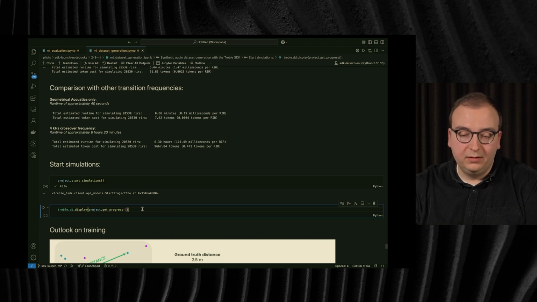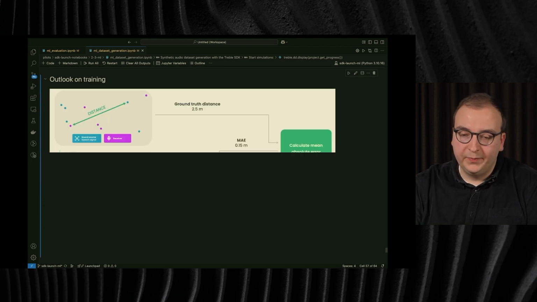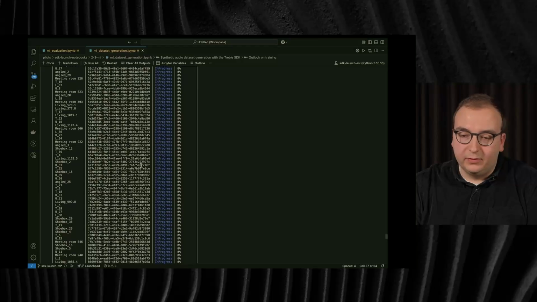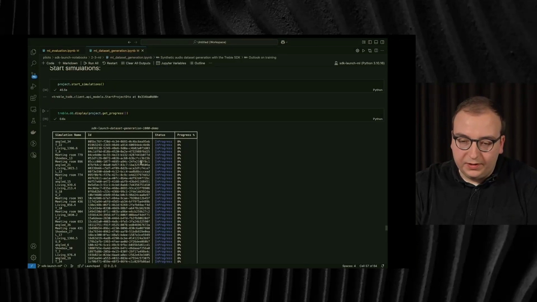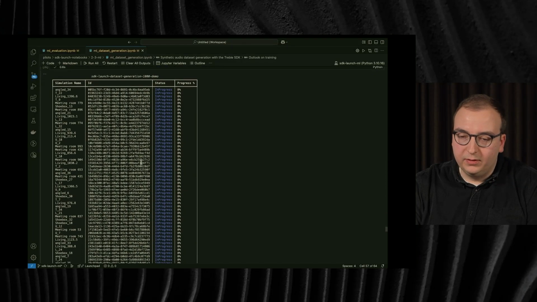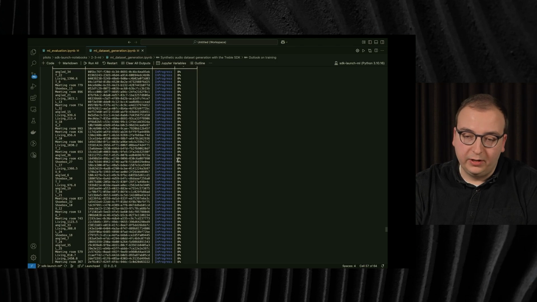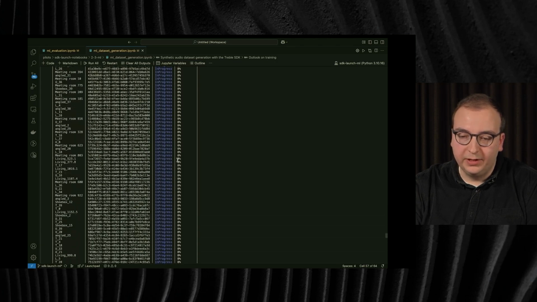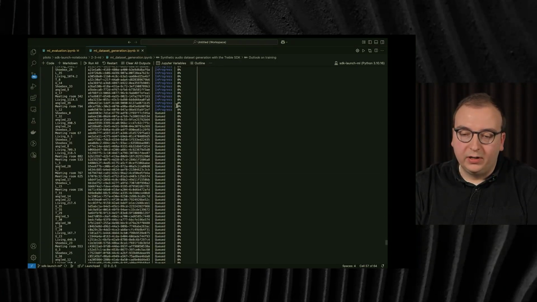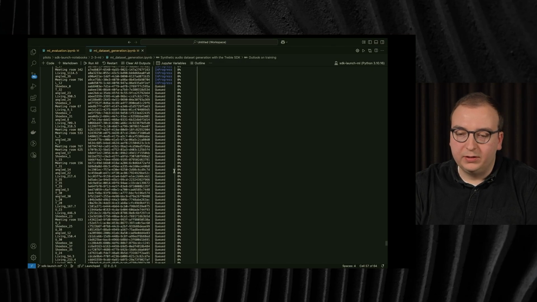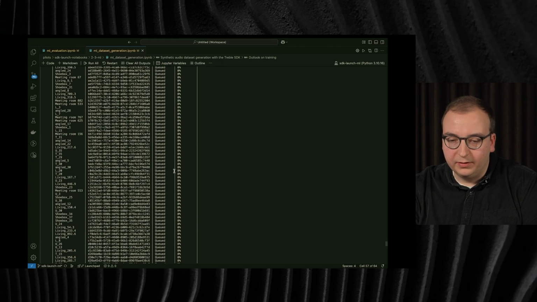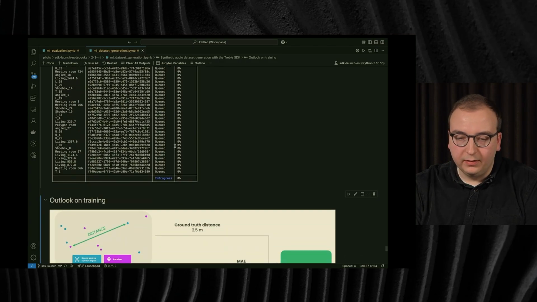We send those to the cloud, and all of them can run in parallel. And that's what we're seeing here now, that we have quite many of those, actually 1,000 of them already in progress, whereas we have a couple more of them queued because this is my current concurrency limit. If we now let this run for a while, we would see that the simulations slowly but steadily complete.